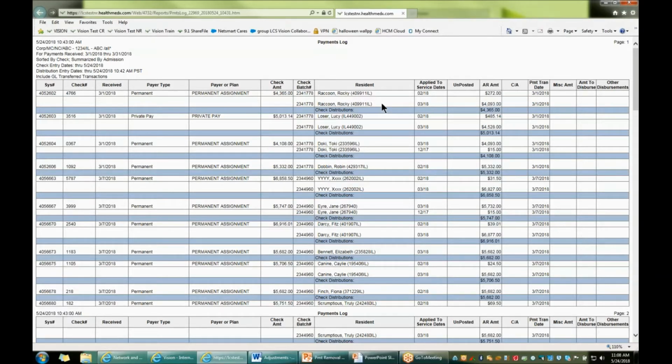On your payment log, one of the items of information that you have is the SIS number. The SIS number is the system number that is assigned to the check, and it is unique in the environment. You'll want to make note of this number, either write it down or you can highlight it and copy it, and that places it on your computer's clipboard.